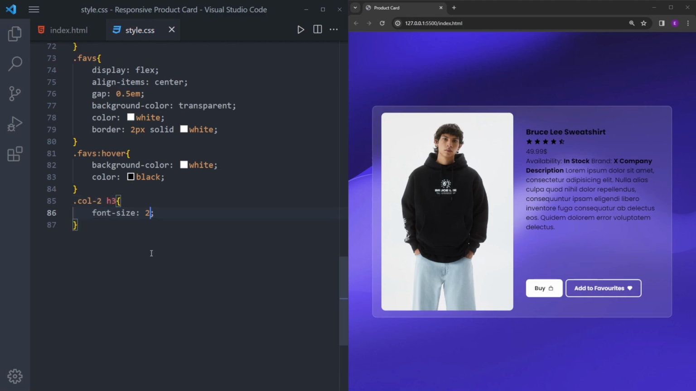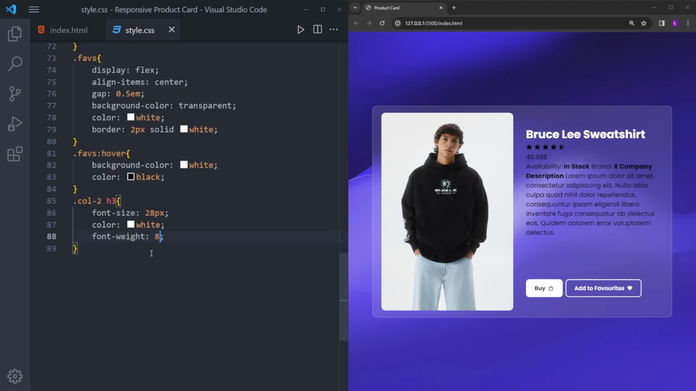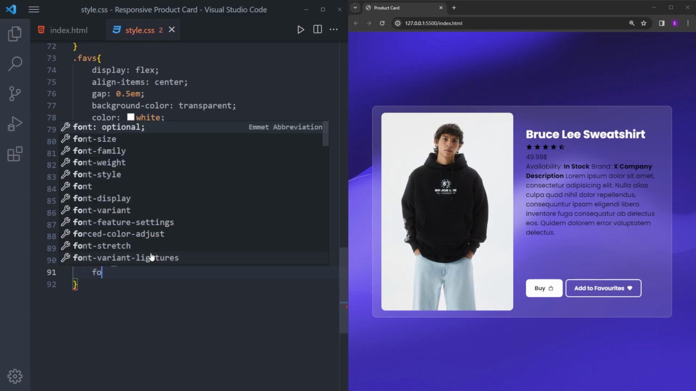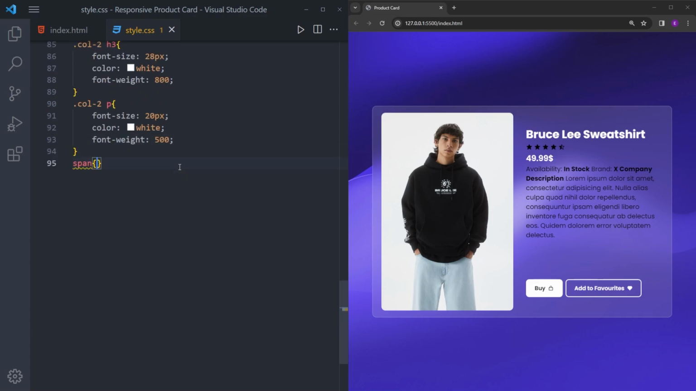Increase the font size to 28. Gonna make all the text white. Gonna give it a really high font weight. Paragraphs, 20 pixels of font size with the color white. Spans are gonna be white as well.